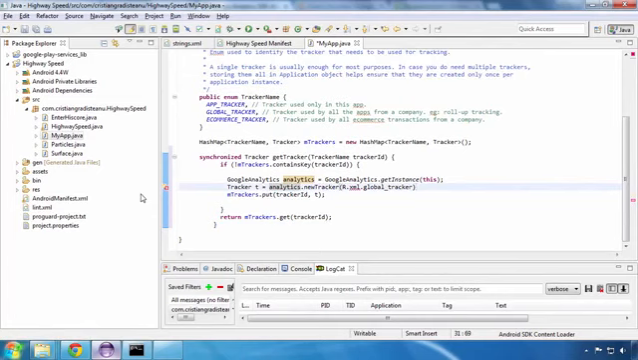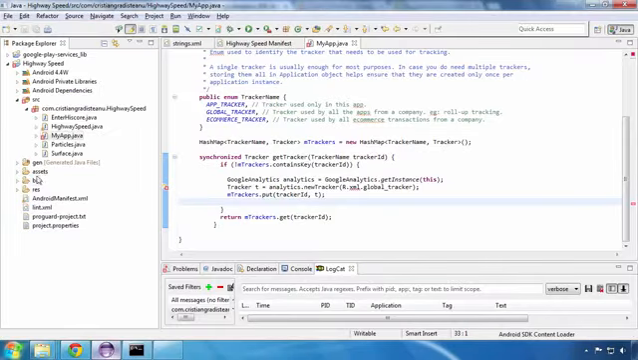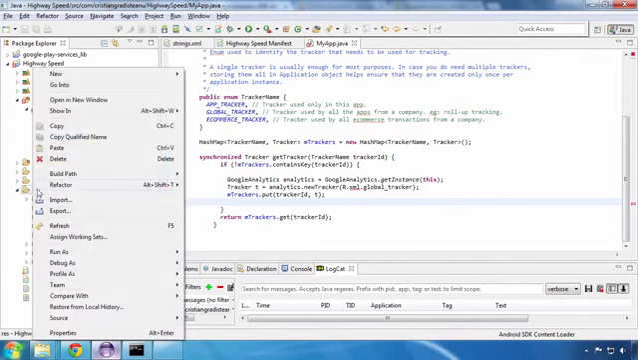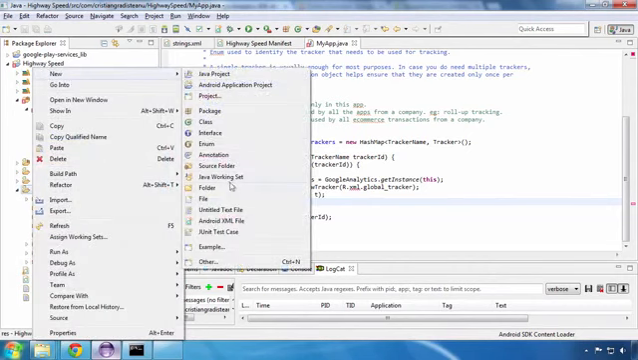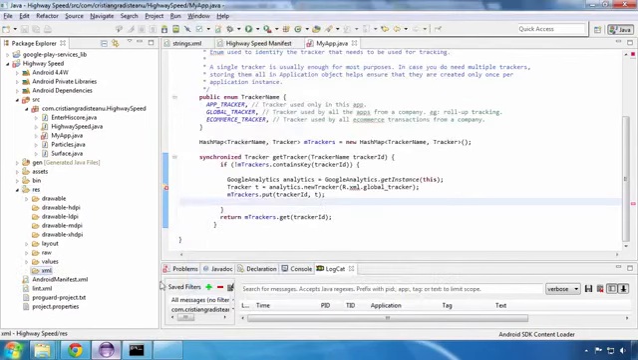Next step is to create a configuration file for Google Analytics. This will be an XML file. The file will be stored in the res and then XML folder of our app, and its name will be global_tracker.xml. But first we need to create the XML folder in our resources folder. So I'll right click on the res folder and we'll select new and then folder from the menu. I'll name the folder XML.